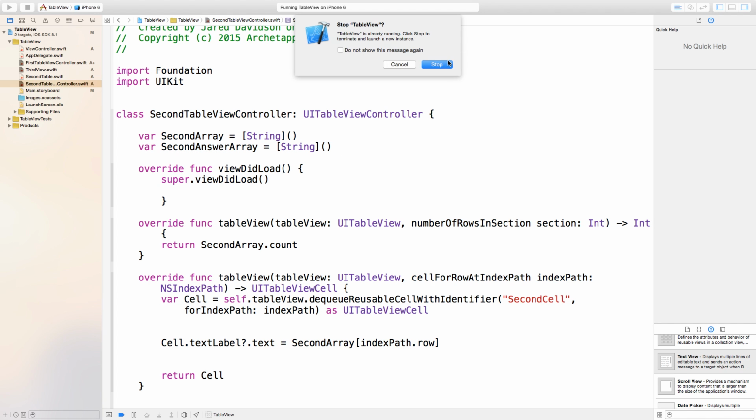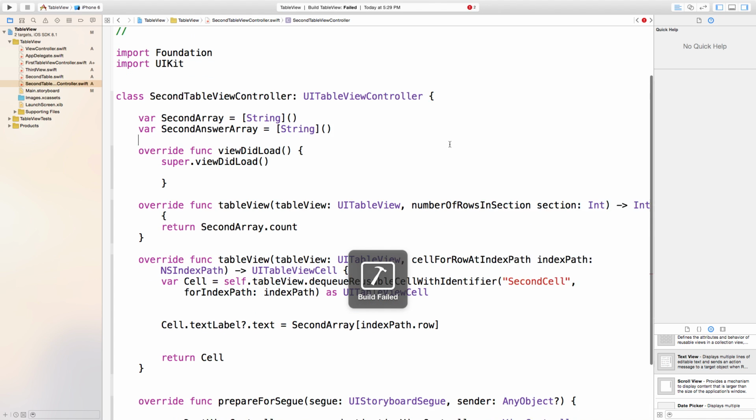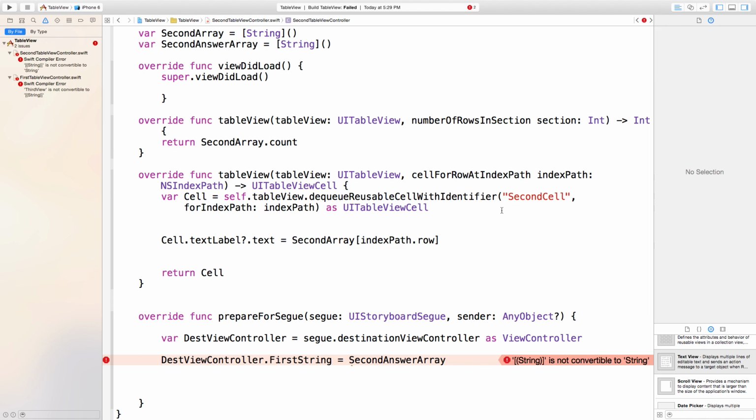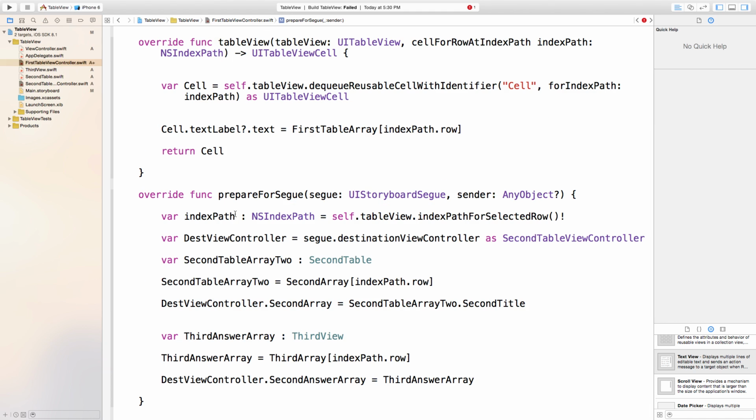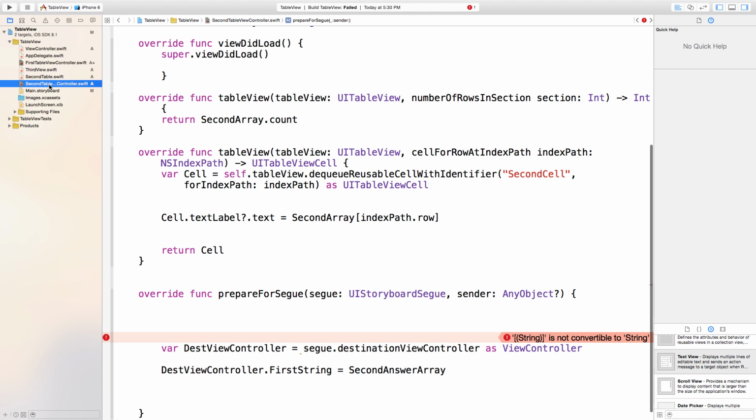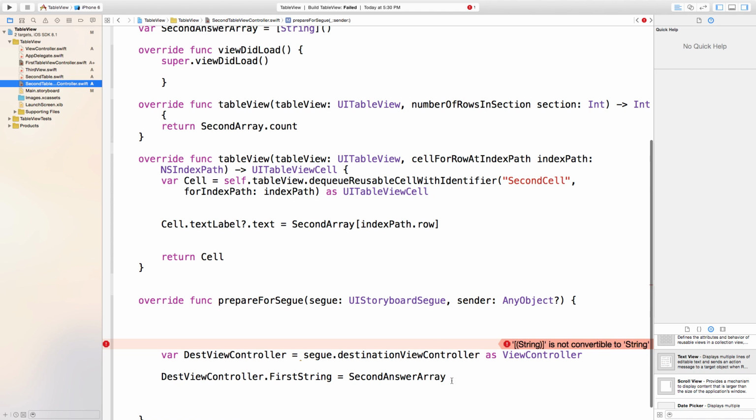So let's go ahead, build and run this, and I'm just going to show you what happens. And it's giving us this value right here. So okay, I forgot to fix something down here. So in our destination view controller dot second answer array, we want to say third answer is equal to third answer array dot third view array. So we're passing along this array over to our second table view controller. And now the second answer array is going to be right down here.